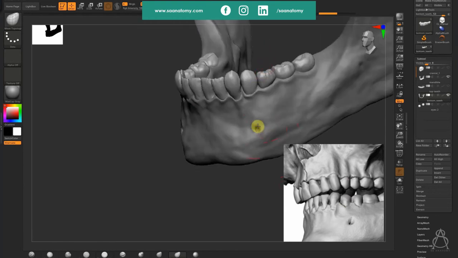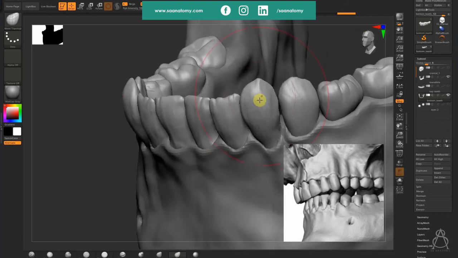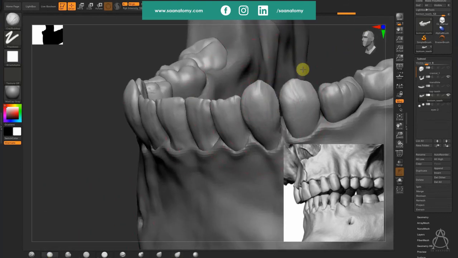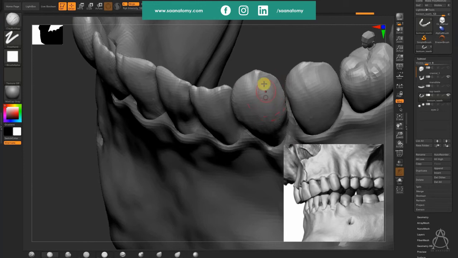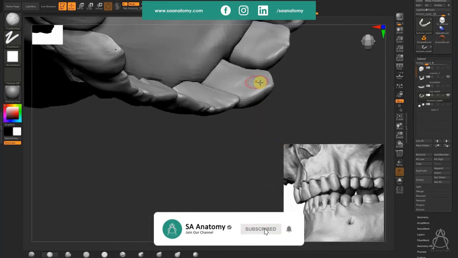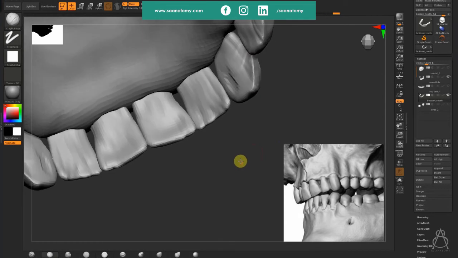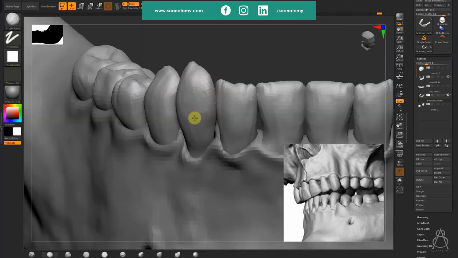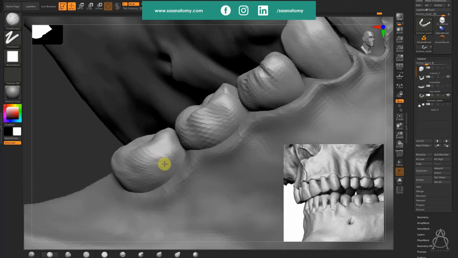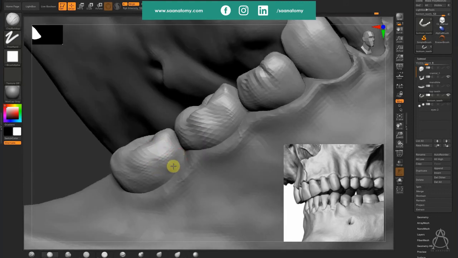On my teeth again. There's a lot of work to be done over there. Probably in the second part of the tutorial we'll be paying special attention to each of them one by one, because they're not corrected yet.